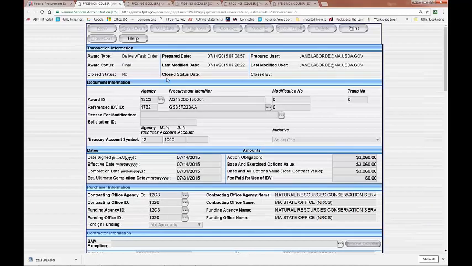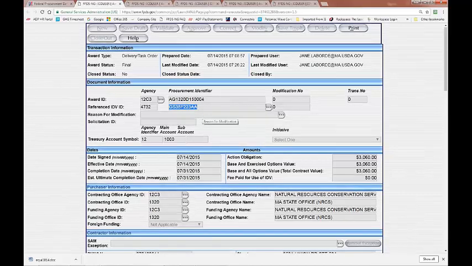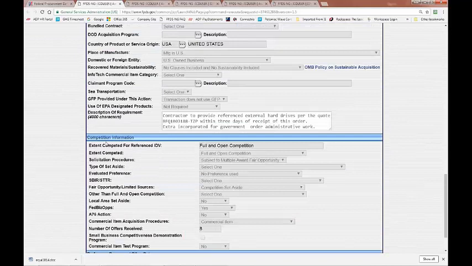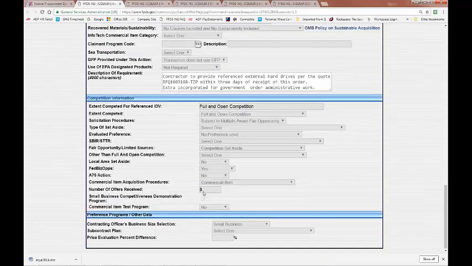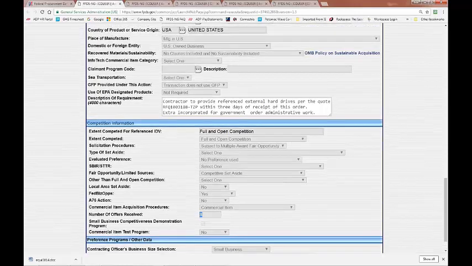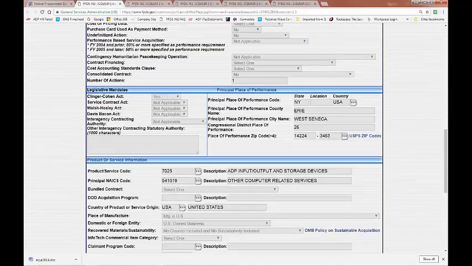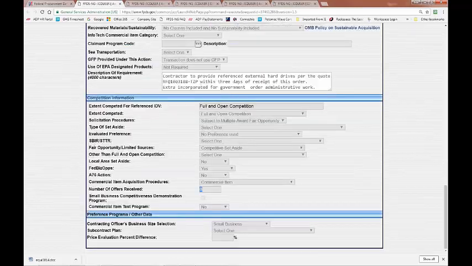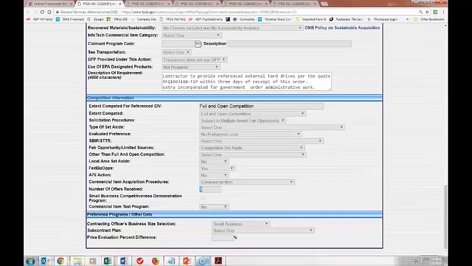Let's take a look at this one. So this is a delivery order against the federal supply schedule. Let's come down to the competition section. Everything looks good here. They got 8 offers, small business, competitive set-aside. That's great. Whoop, they didn't set anything here. And I think this is an 8A award. No, they just forgot to set it. So if you do set this, go ahead on up and make sure you set it there.